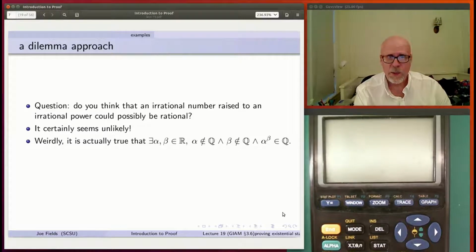So, weirdly, it's actually true, and I'm just putting it into standard math notation: there exist alpha and beta in the reals, where alpha is not a rational number and beta is not a rational number, and alpha to the beta is a rational number. That's what that's saying.